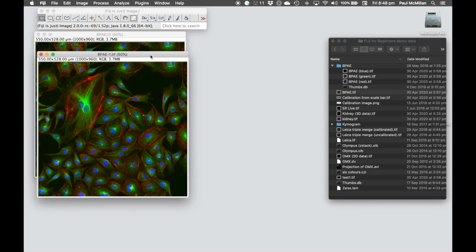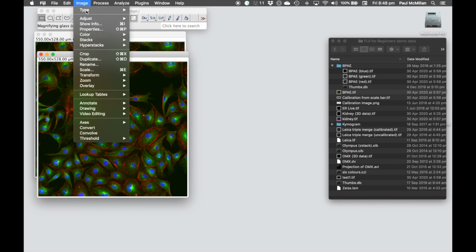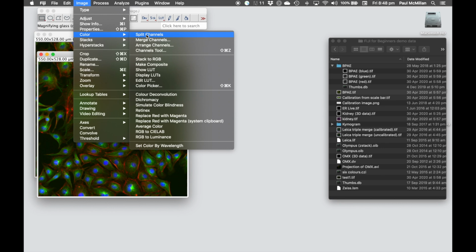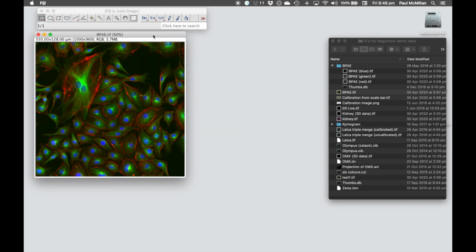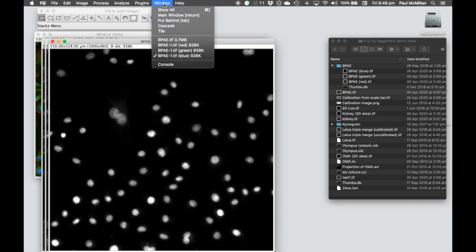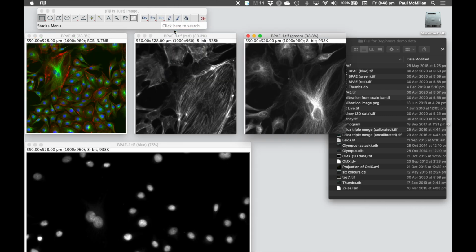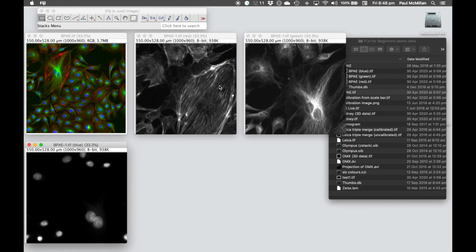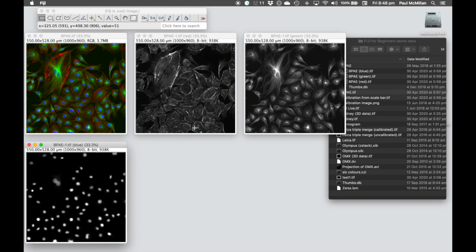We're then going to generate the individual panels by splitting this RGB image out. So hopefully you remember image, color, split channels. This is now giving us the 4 different images that we want to use to build up our panel.